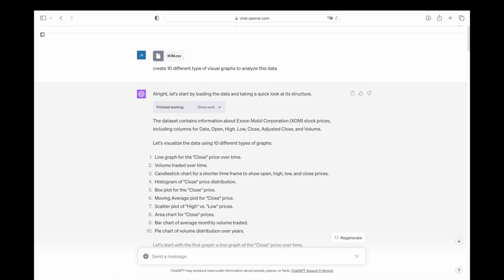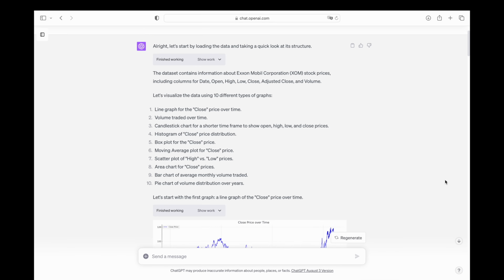Let's visualize the data using 10 different types of graphs. 1. Line graph for the close price over time. 2. Volume traded over time. 3. Candlestick chart for a shorter time frame to show open, high, low, and close prices. 4. Histogram of close price distribution. 5. Box plot for the close price. 6. Moving average plot for close price. Etc. It will then start generating the first graph.